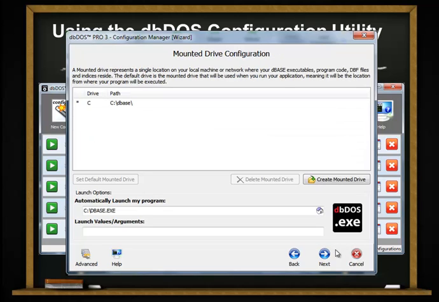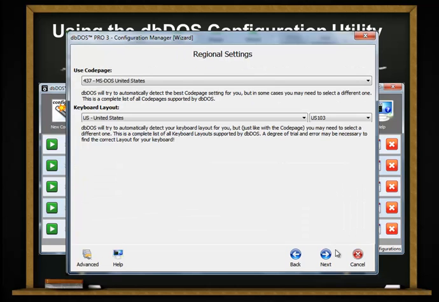All you have to do is hit Next. The first thing when you set up a mounted drive is to set up where your files are located on your box. You then can set whether or not it's a program and if there's any arguments or launch values that need to go with it. When you're done with that, hit Next.